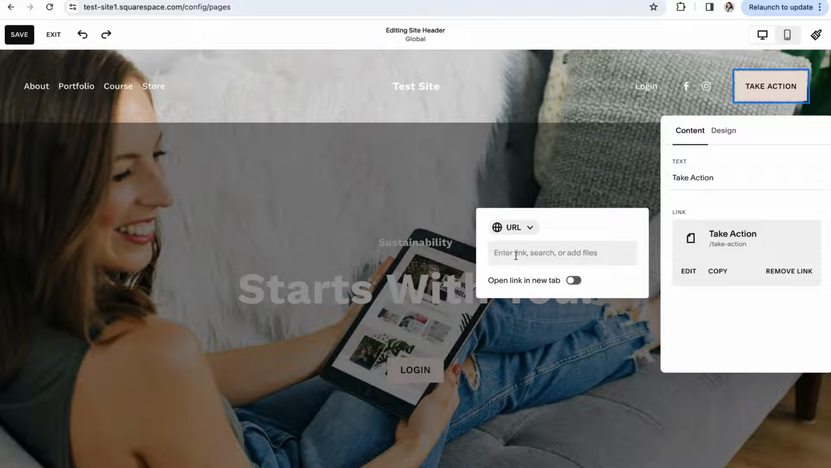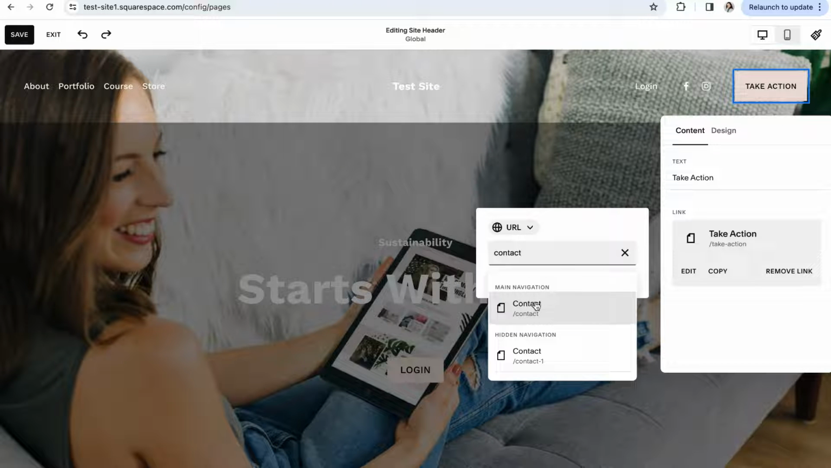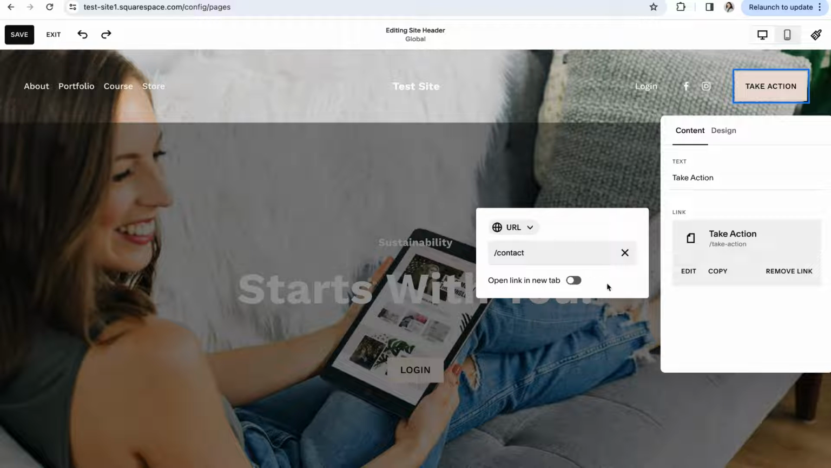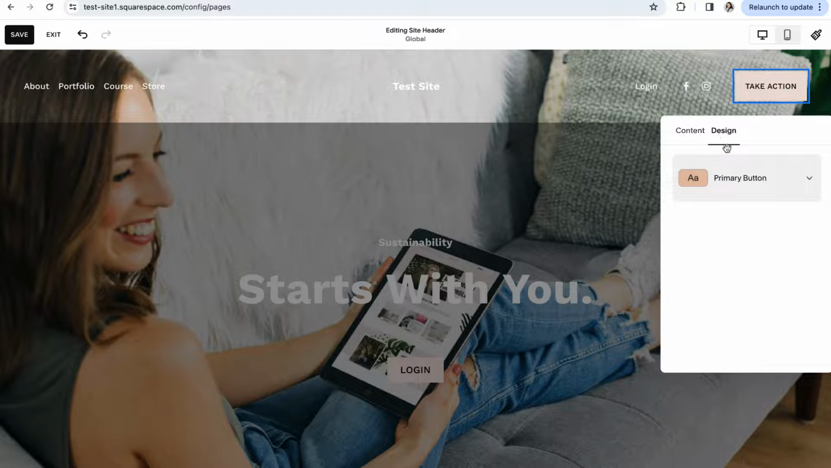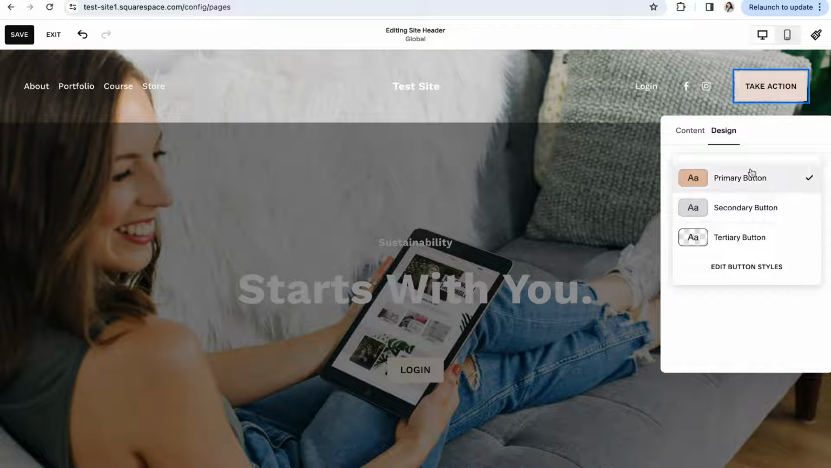And then let's say you wanted to make this a contact us button, you'll just click into this little enter link search area and start typing in the name of your contact page or any other page you want to link here. Find it in this drop-down menu, click it, and this is now the link that is associated with the button. You can also click into the design tab to change the design style of your button.